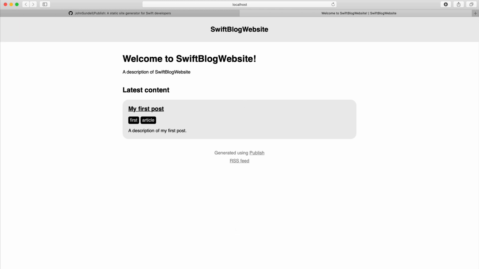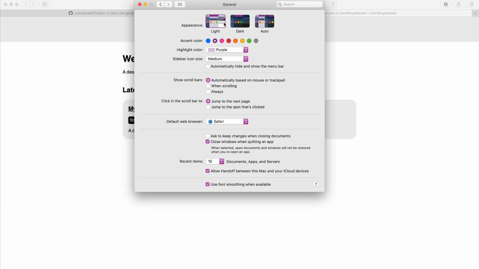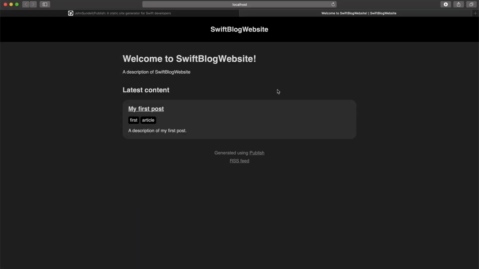All right, first things first, got to switch back to dark mode. I cannot stand light mode. It's just, I'm kind of blind right now.